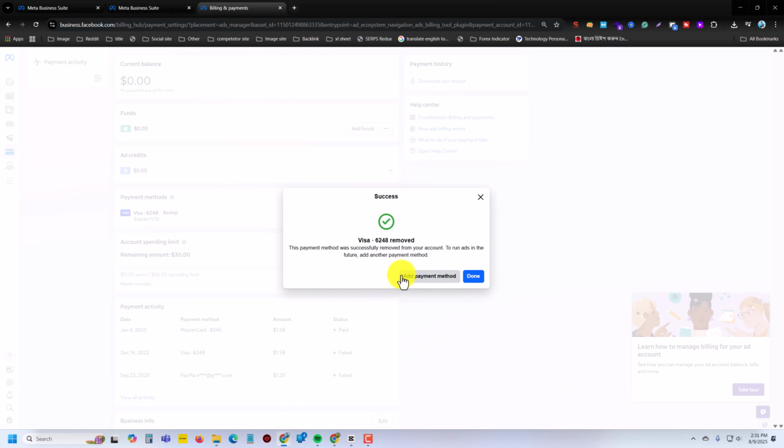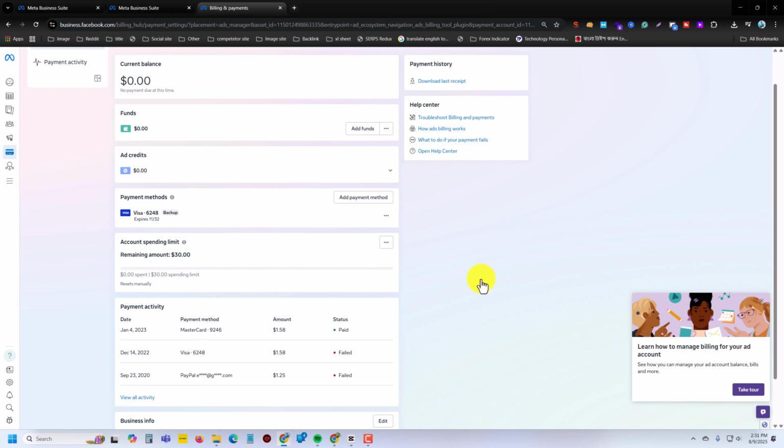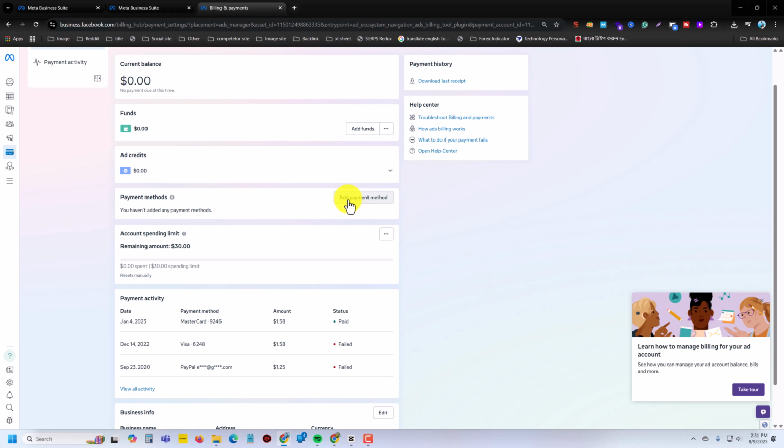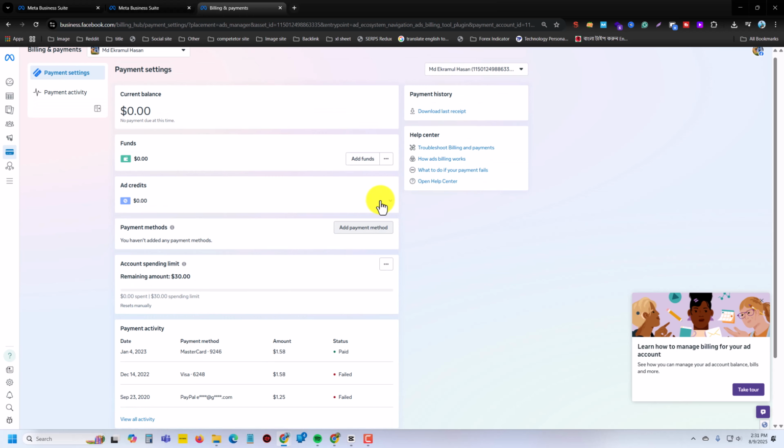And if you want to add another, then you can press add another, or here you can see add payment method. You can easily add your another payment method as well.